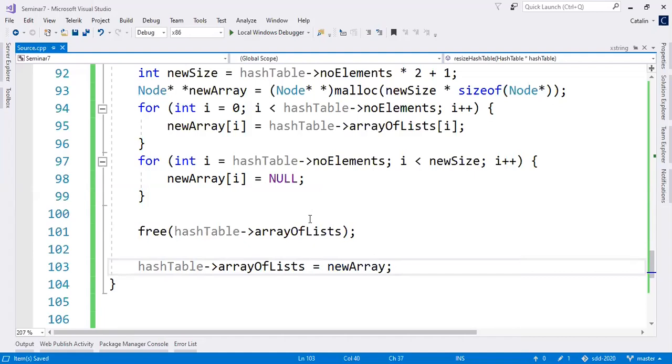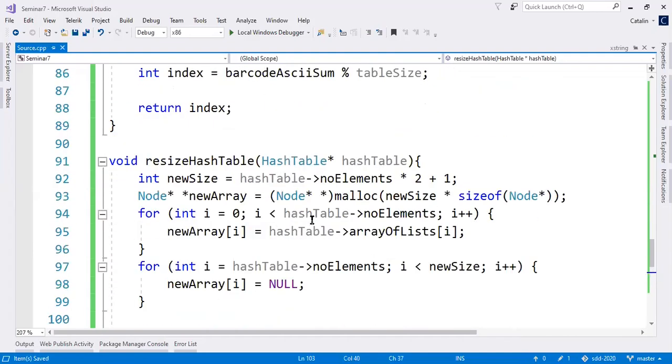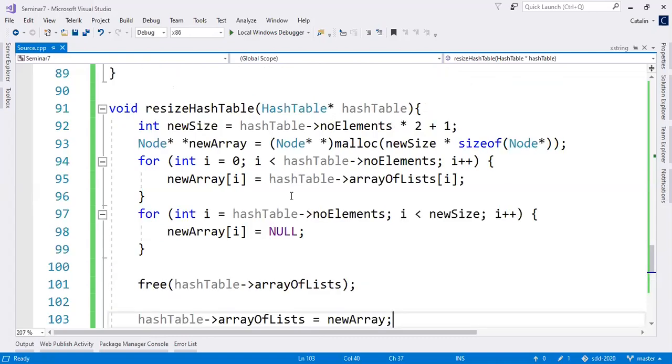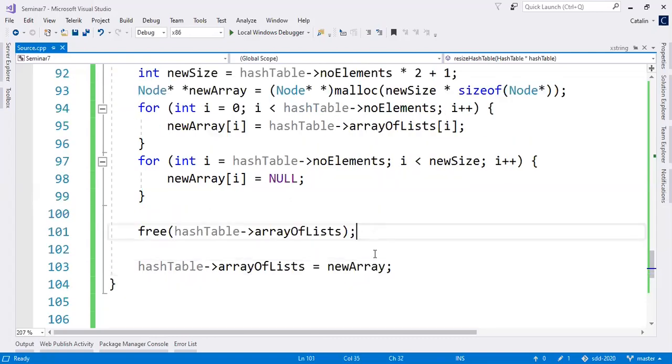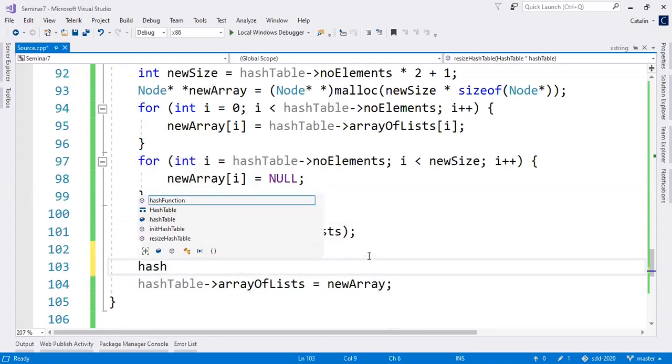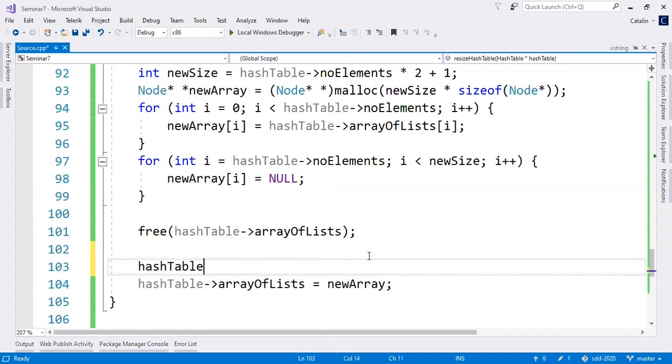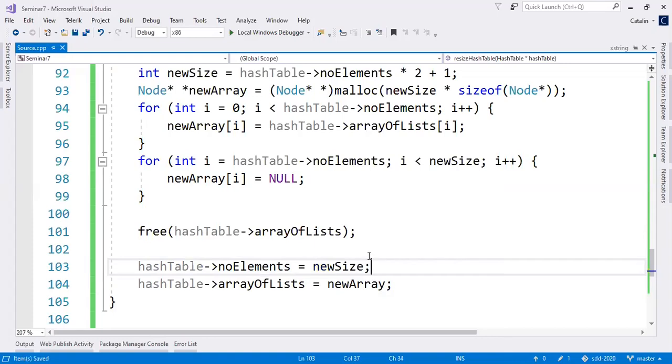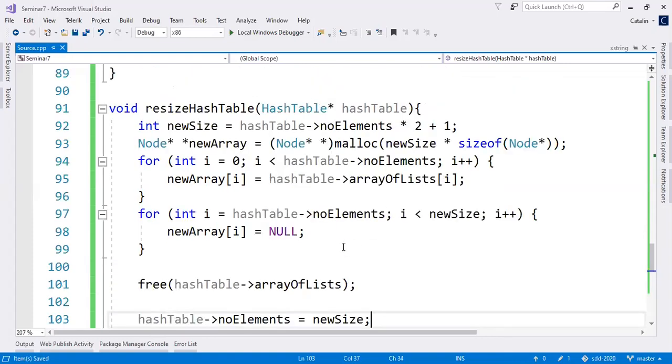Okay, and that's it. Actually, you didn't modify the size of the hash table. Okay, and also that. Yeah, thank you for that. We will have some troubles later. So hash table number of elements equals new size. Yeah, thank you for that. Okay, now we are done.